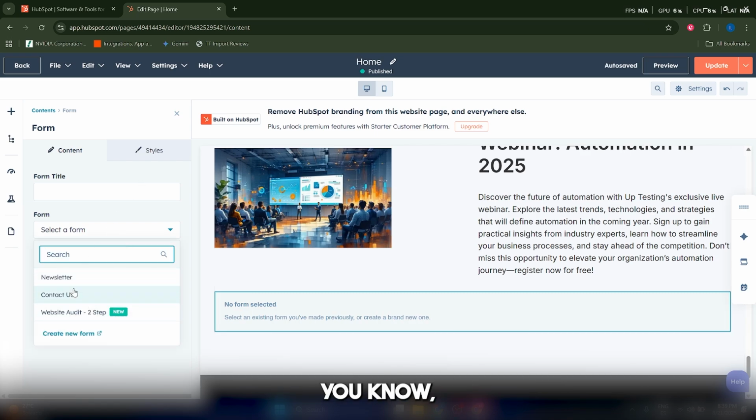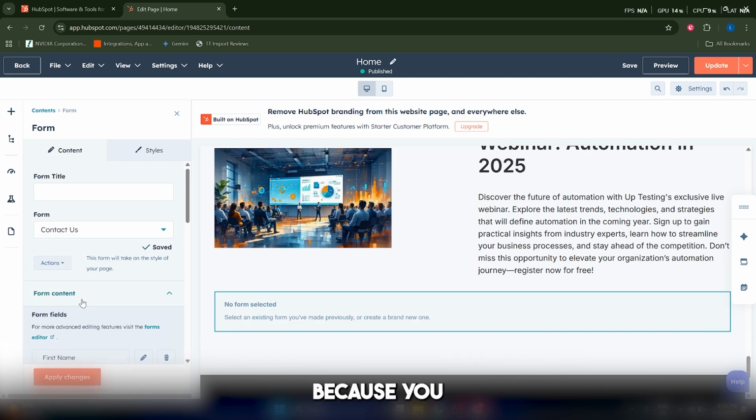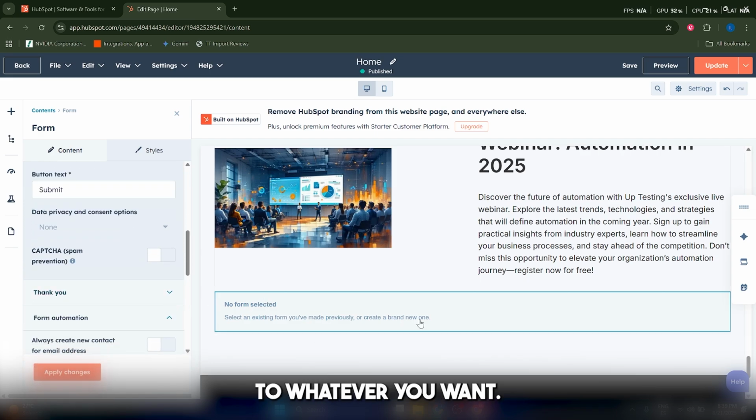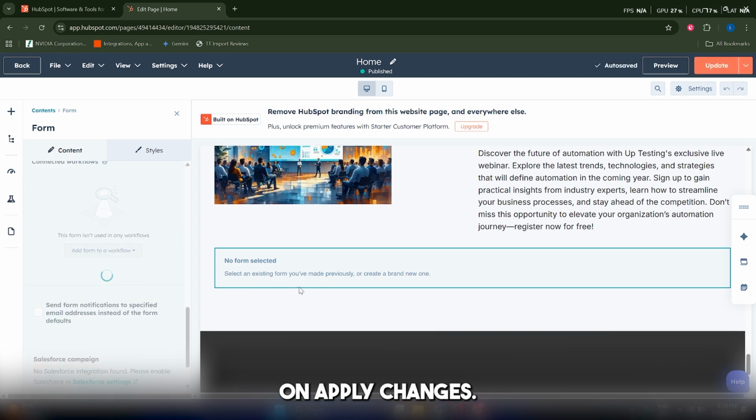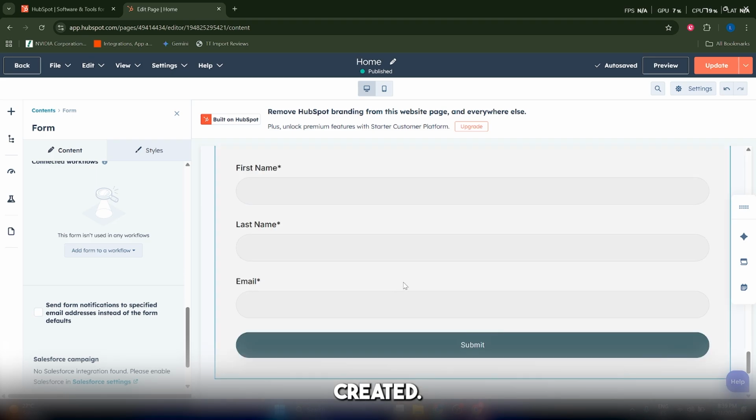And you're gonna have different templates in here. Just select whatever because you can modify this pretty much to whatever you want. So that's fine. Just modify this and click on apply changes. And then you're gonna see that this gets created now.